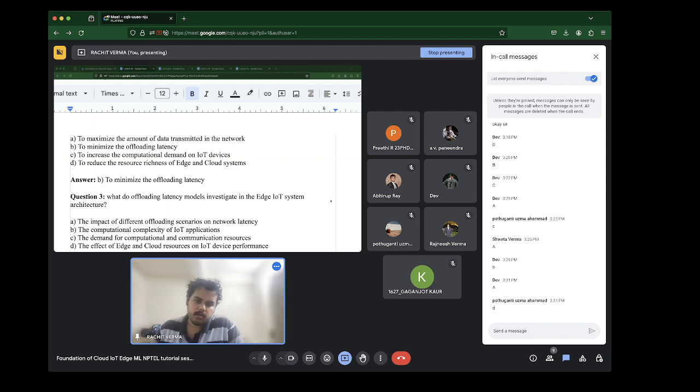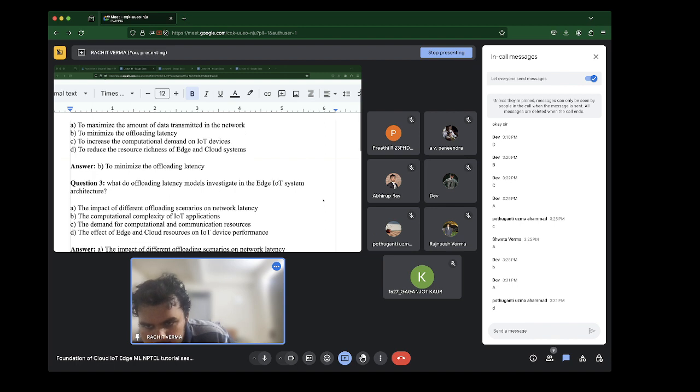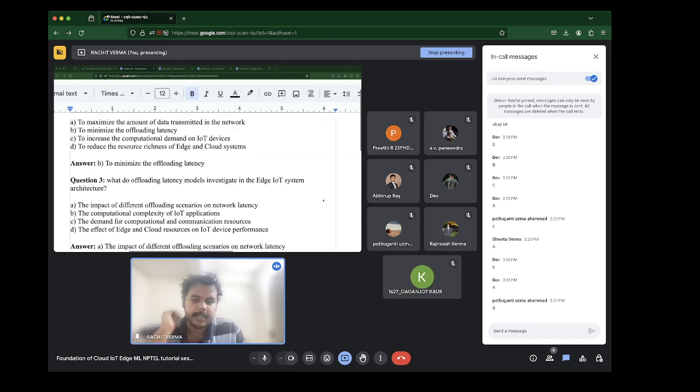So, okay, I see there's some amount of confusion between A and D. The answer to question 3 is A actually. Now why is that? Why is D not an appropriate answer? We want to figure out not the performance of one individual device exactly, or an individual layer. We want to see how the entire system is performing.